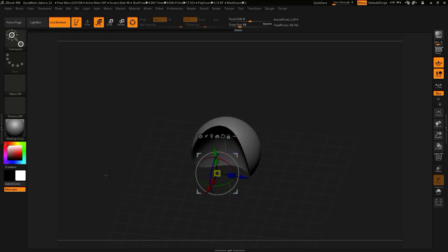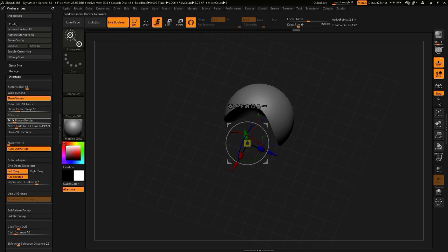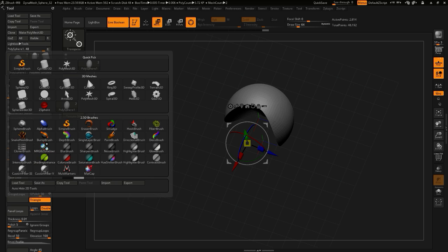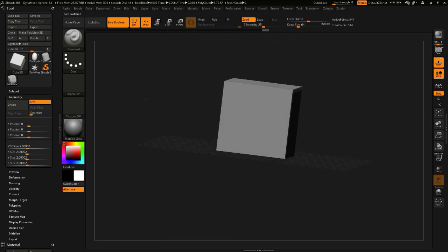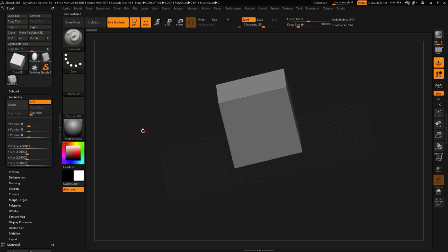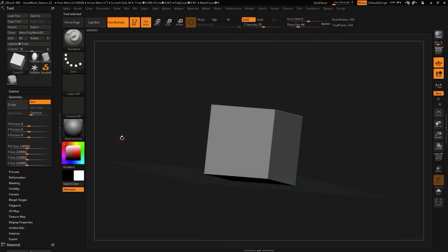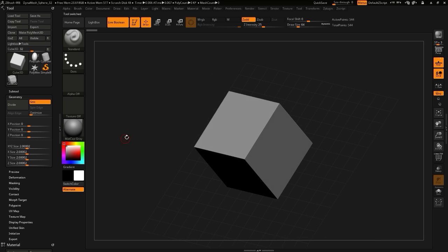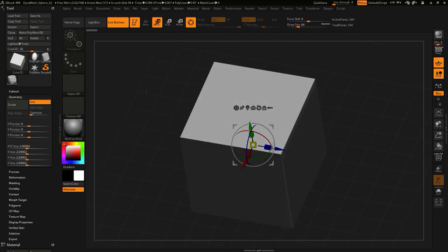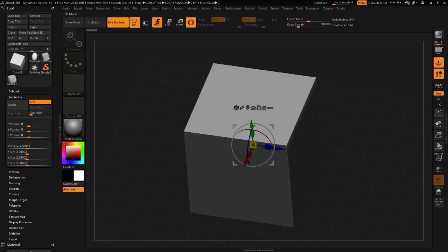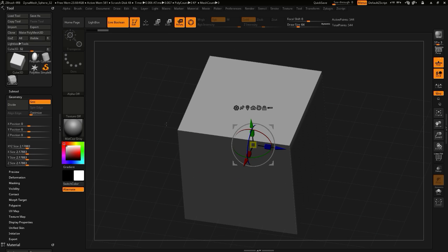So let's begin. First things first, let's grab a cube. They added a new set of primitives that you can modify on the go, and they're accessible through the gizmo. Whenever you go into your move, scale, rotate, you'll see the new gizmo being activated by default.